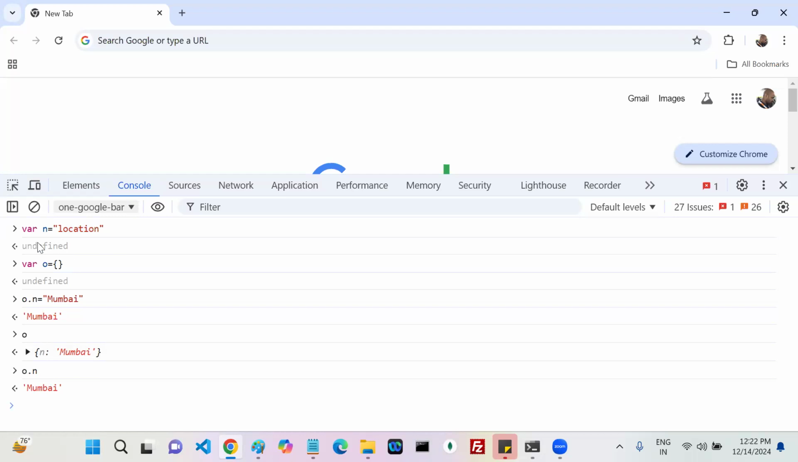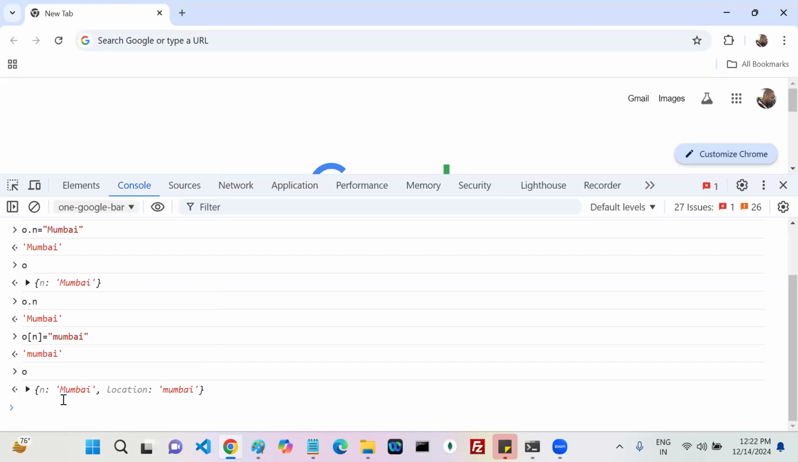See, if the key is dynamic, my location is not a direct value, it is assigned to one variable. So n refers to location or not? So my location is dynamic. If my key is dynamic, don't go with dot notation. Go with square bracket notation. Now see, my location is Mumbai or not? Anyway, this is not required for us.